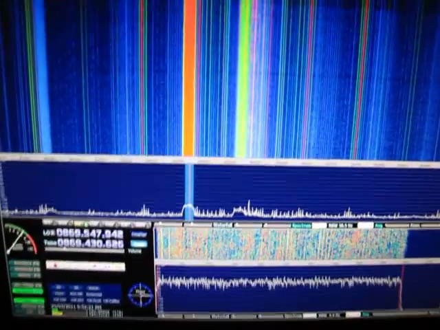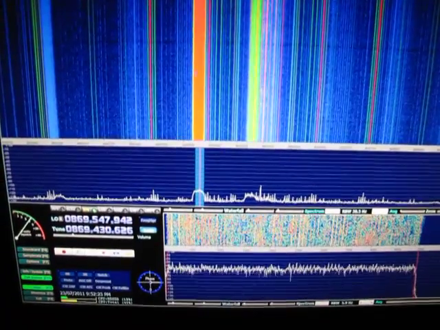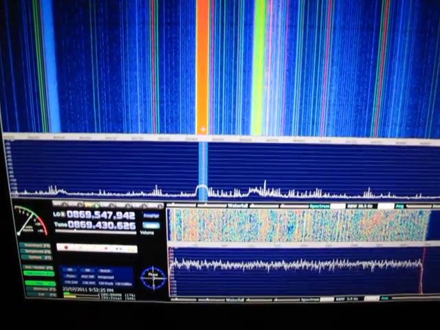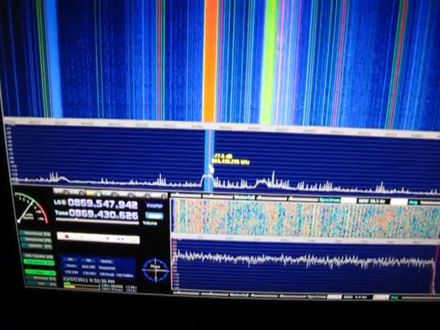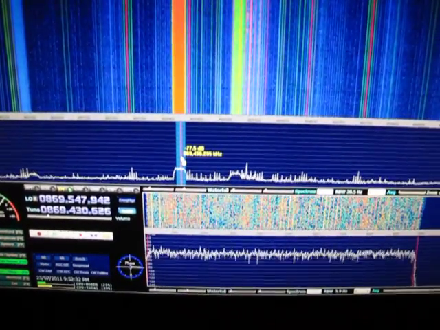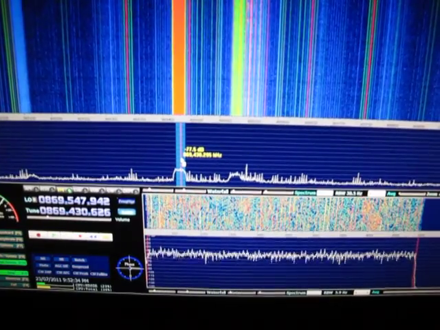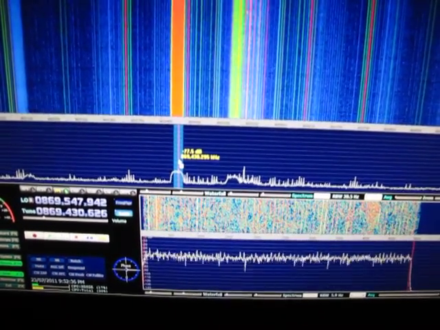If we look at the spectrum and the waterfall, we see a very strong and constant transmission here. Having selected it, and listening through the narrow FM demodulator, it sounds a lot like Tetra.